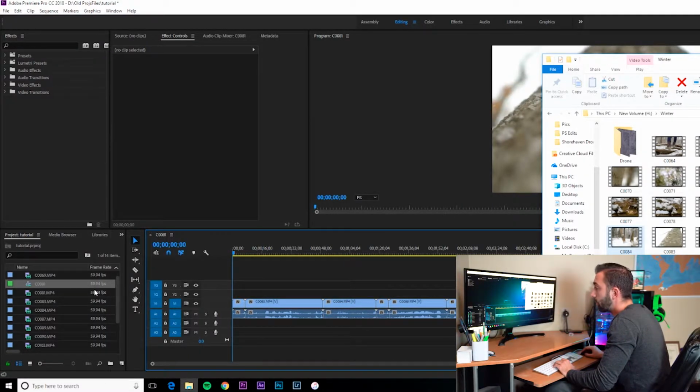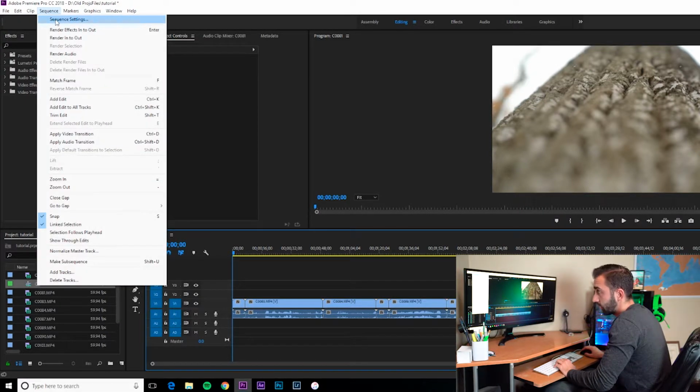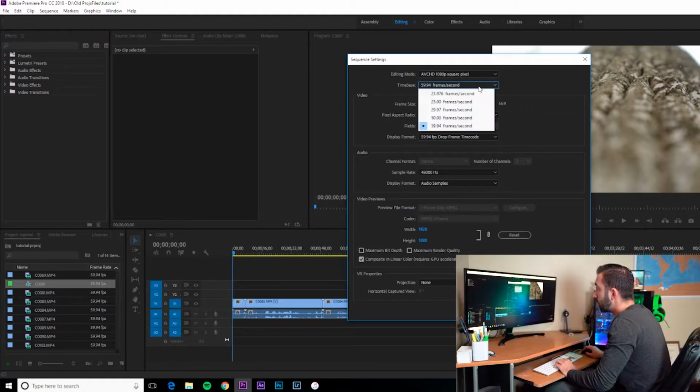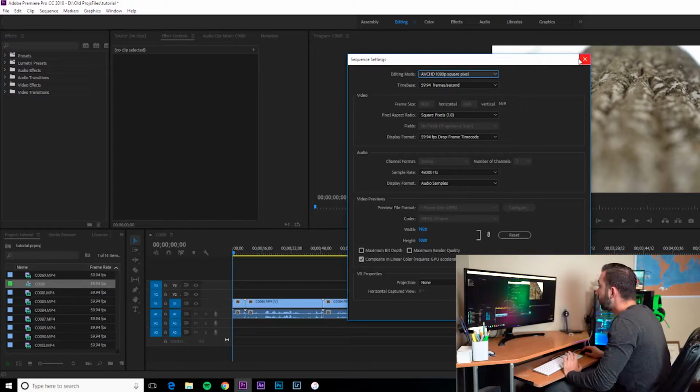So I think this file format is 60 frames per second, so it's going to instantly make the timeline 60 frames per second. But you can also change that in sequence settings up here if you want it to be 24 frames per second, 25, whatever your heart desires. You can change the actual format of it, so you can have anything you want. You can have 4K, you can have 1080p, you can have 720p, RED camera cinema, whatever your heart desires. I normally just like to keep it exactly how it was so it doesn't mess anything up.